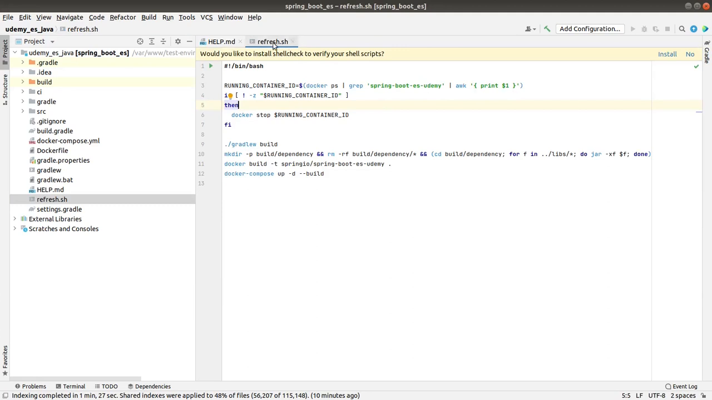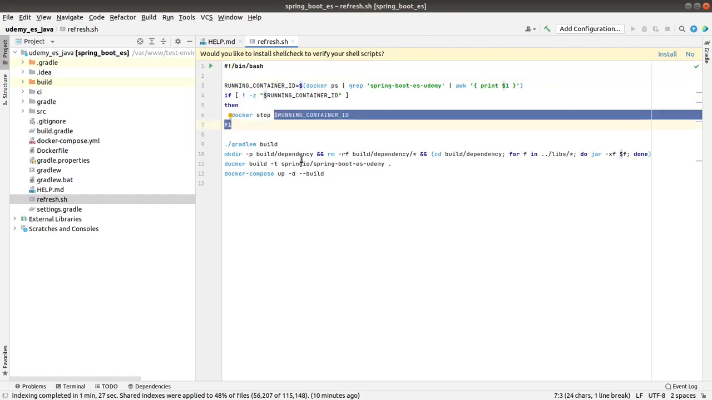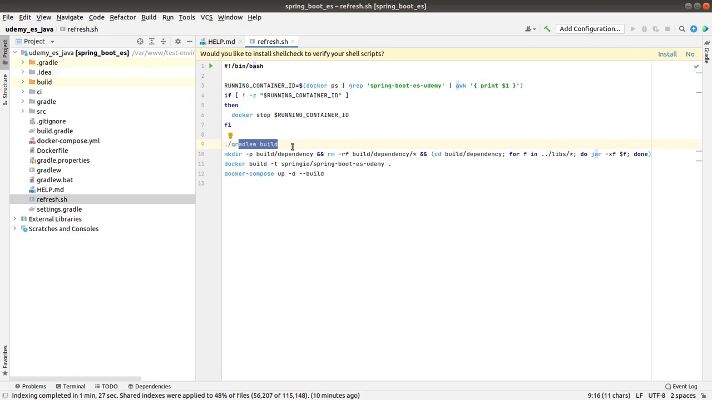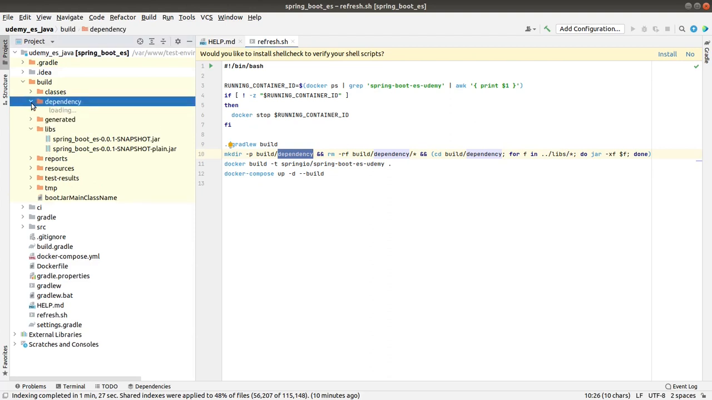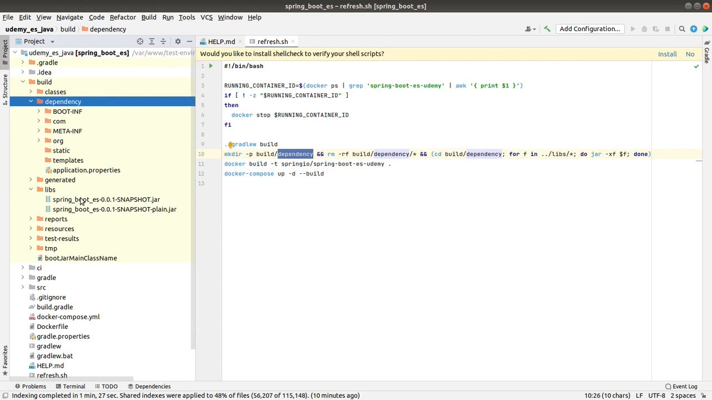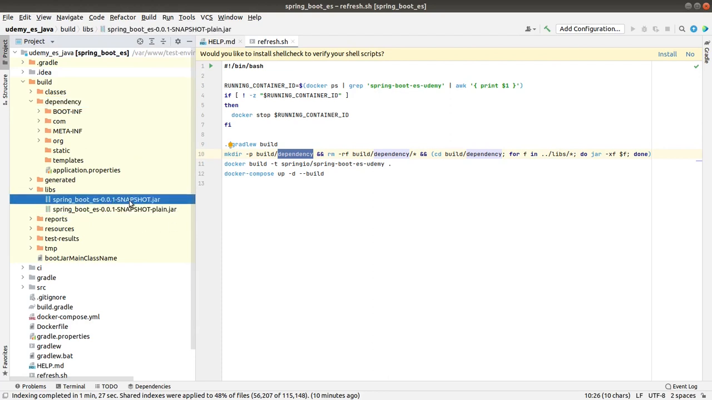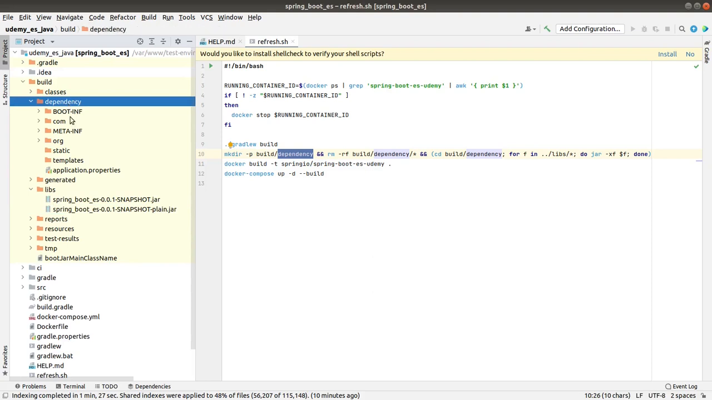It is called refresh.sh. That is a simple bash script. At first we are checking if the Docker container is already running, and if yes, it is killed. Then Gradle compiles our Java source files, which you can find in the build/libs folder. Here is how it looks. Next I am recreating the dependency folder by removing old files and unpacking new jar files. Here is how it looks finally. Let's open the dependency folder, and all the Java jar files are extracted here.